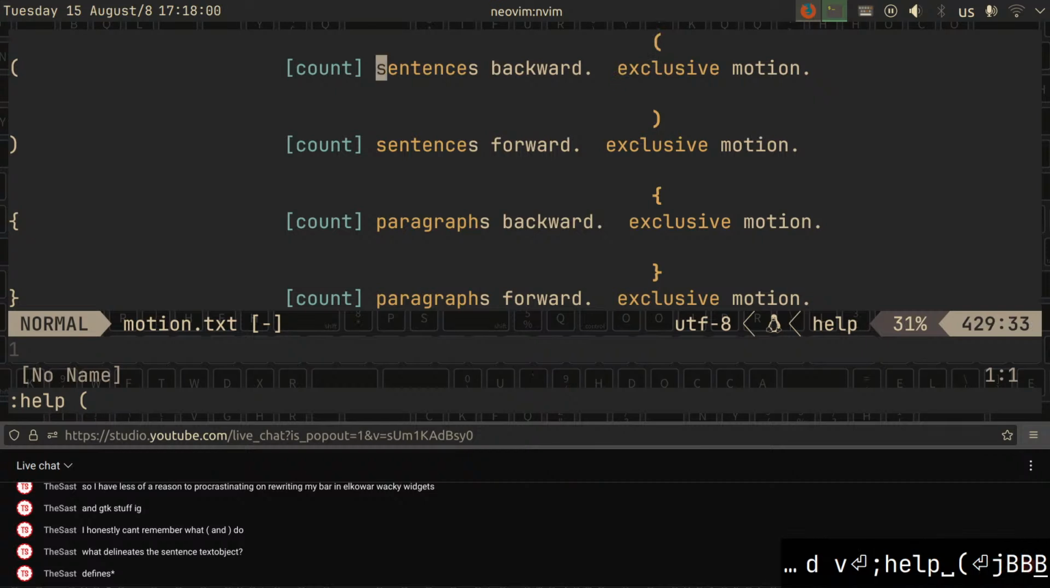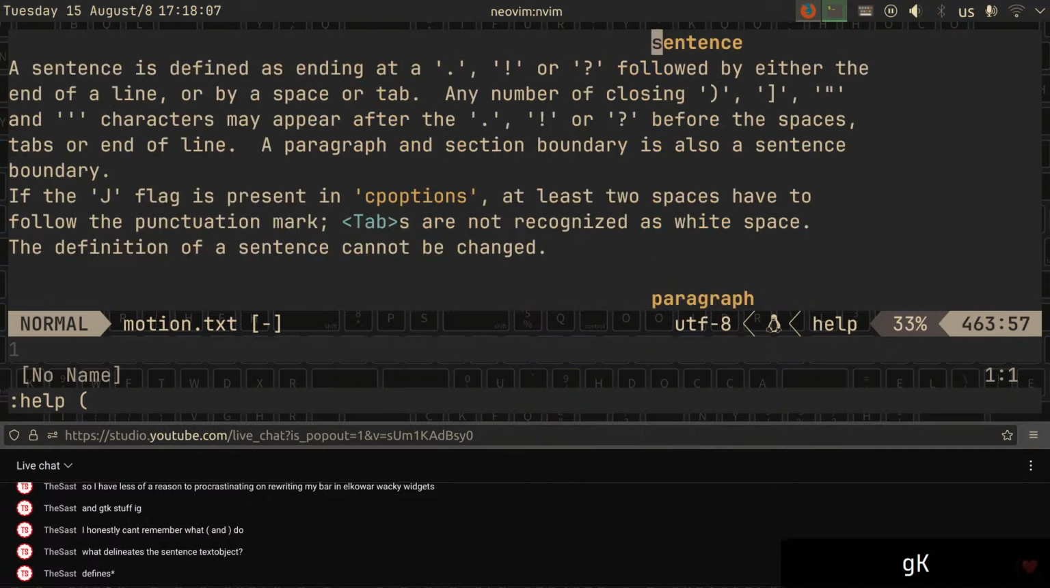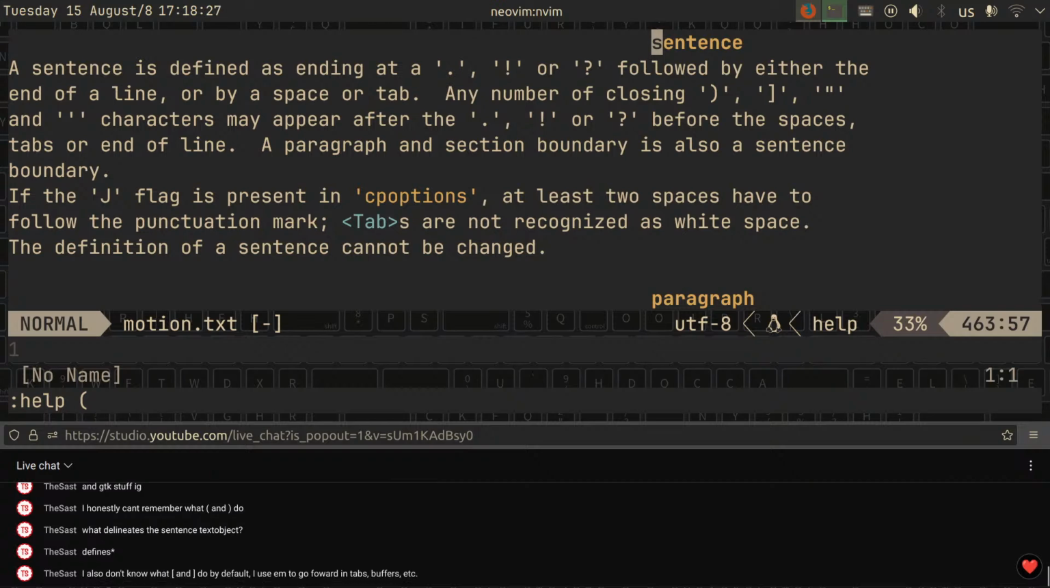Cool. Sentences backward. What is a sentence? Well, we can press capital K to go there. Followed by either the end of the line or by a space or tab. Any number of those may appear after that, before the spaces, tabs. A paragraph and section boundary is also a sentence boundary. So you can use sentences to basically go through paragraphs, but not as much.